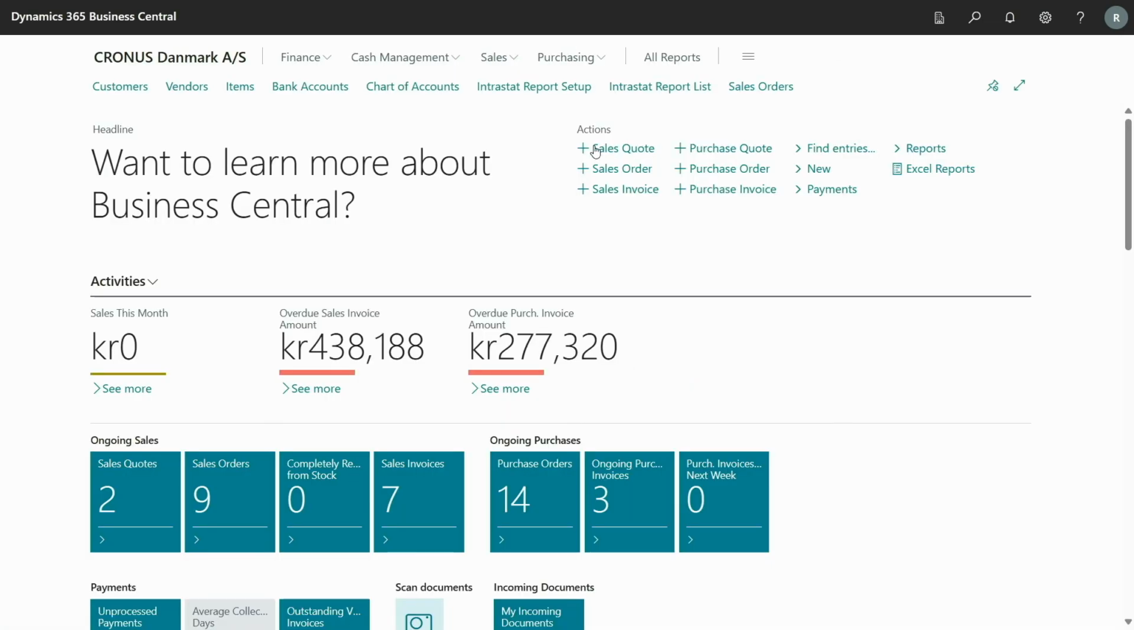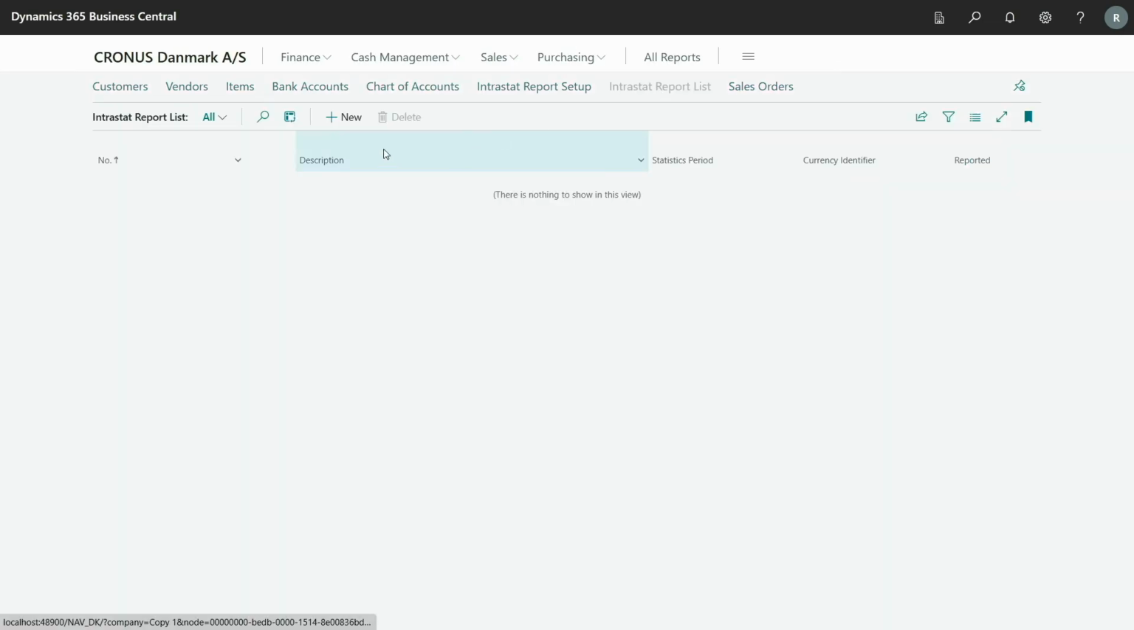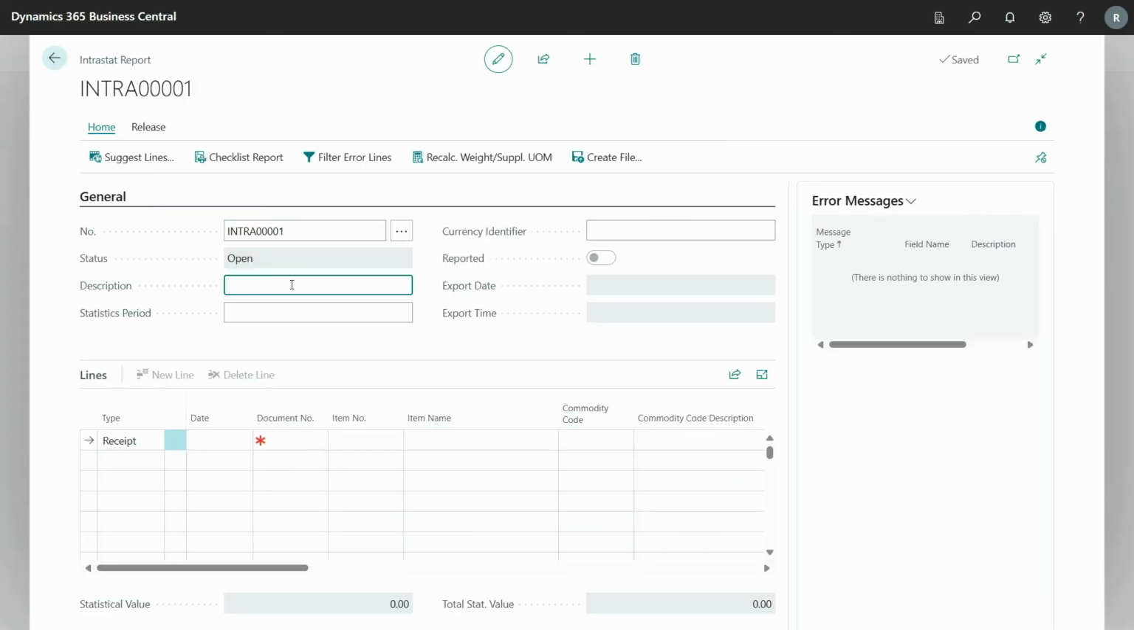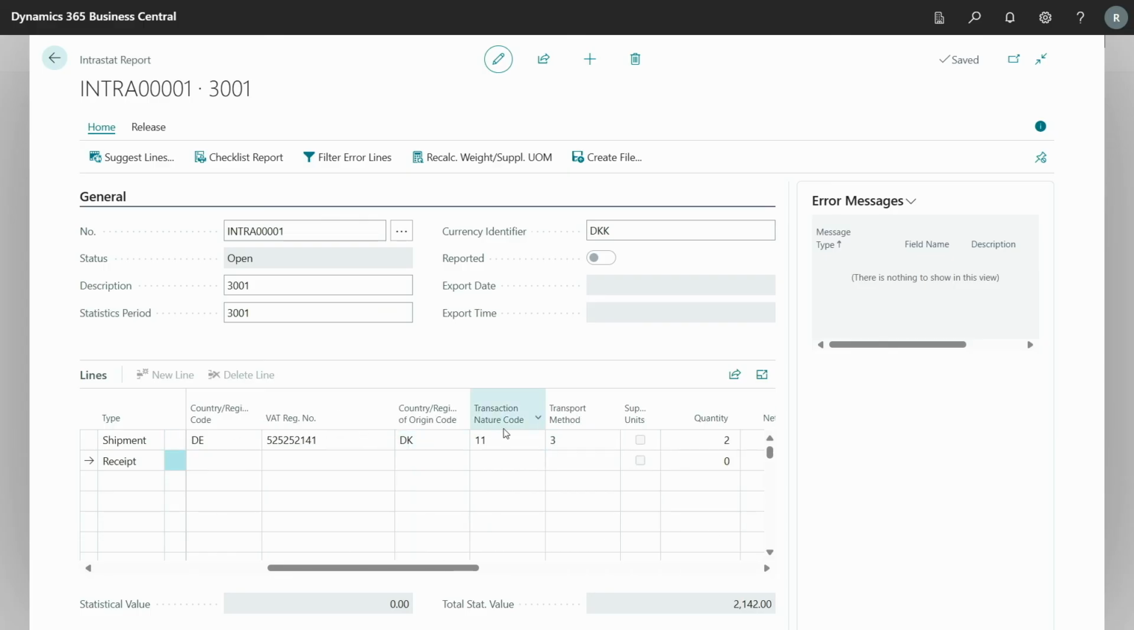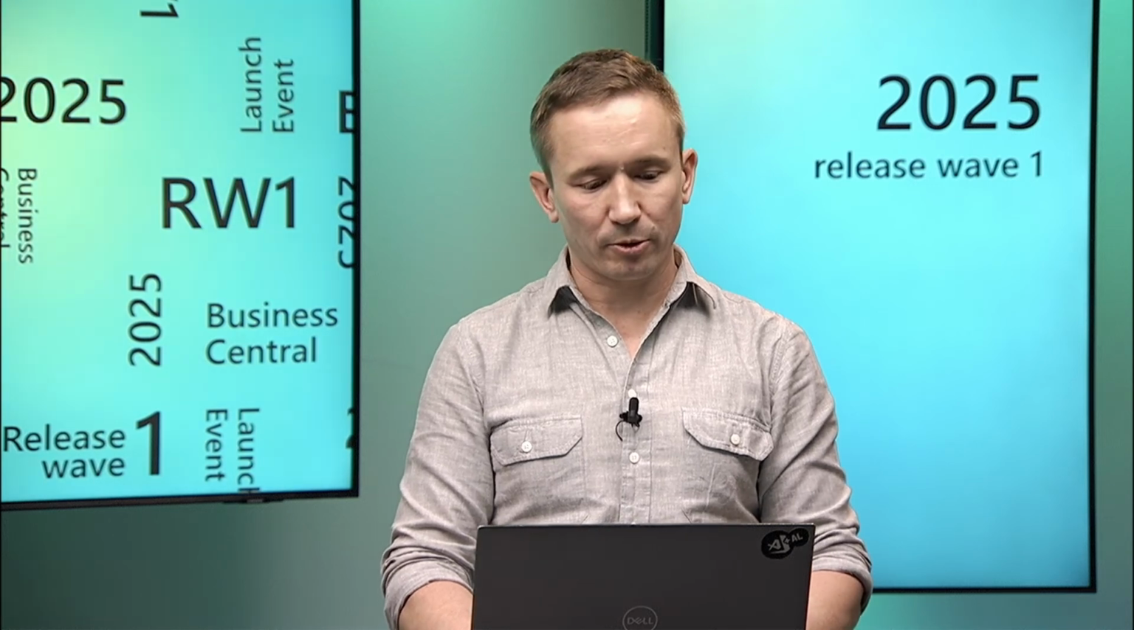And now let's get our Intrastat report for the period, and we suggest lines. As you can see, we have the VAT number picked up directly from the document, and all the mandatory fields are there. Let's do a check. So everything is ready, no information is missing, and we're ready to report. That's it for the demo.